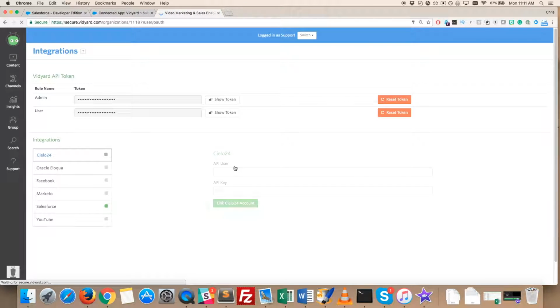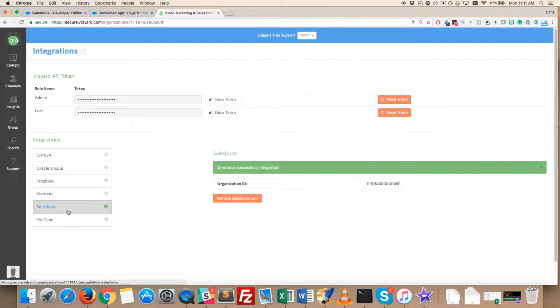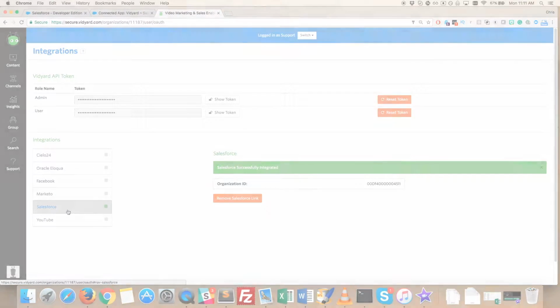If you believe your configuration is incorrect, please contact your CSM or a support representative who will be able to switch this. Once the accounts have been successfully connected, you will see a green box next to the Salesforce integration, and your organization ID will display.